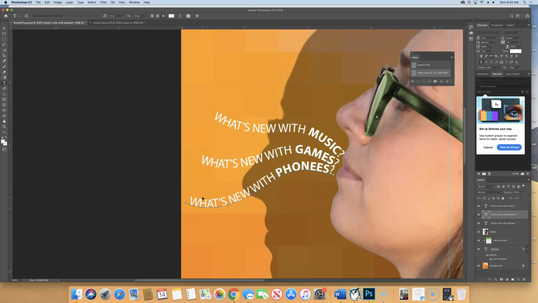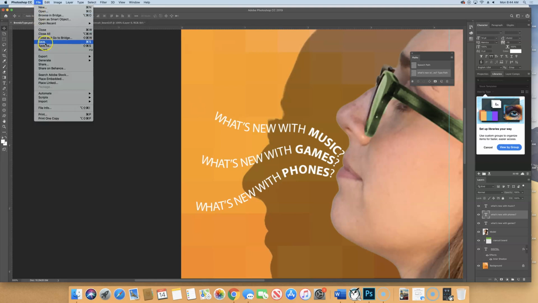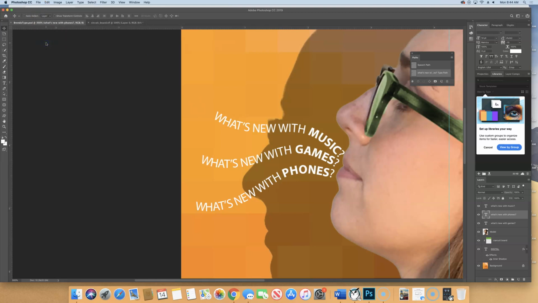And say, okay, what's new with phonies? There we go. So the path was already there. We put type on it, and then to make these three different looks, we just duplicated it and then free transformed it a little bit and moved it into position. So do a file save after you get to this point.